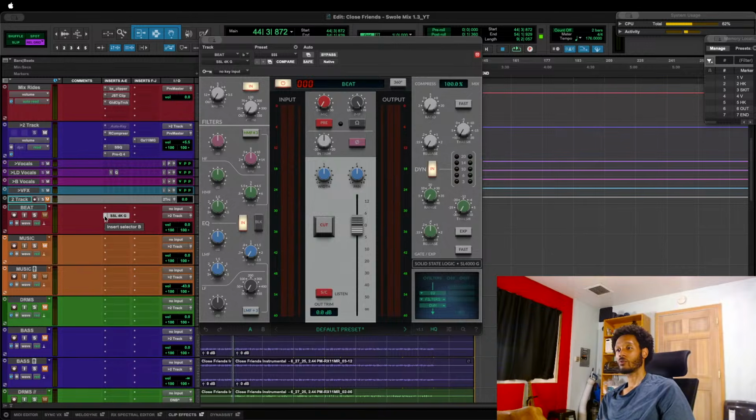And that goes for the Waves ones, the Plugin Alliance ones, the whoever ones, any SSL that I use, I'll use it on anything, everything. It don't matter. This is my go-to EQ for tone shaping, whatever. I use that.